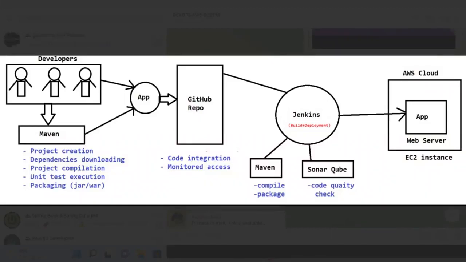Jenkins will go to GitHub, download the source code, give the source code to Maven, and tell Maven to execute a clean package goal. Maven will execute the package goal and generate a jar or war in the target folder. Then Jenkins will go to the target folder, take the jar or war file, and deploy that war file into the server. That is the build and deployment activity we need to do.